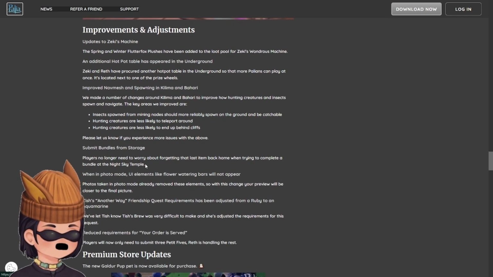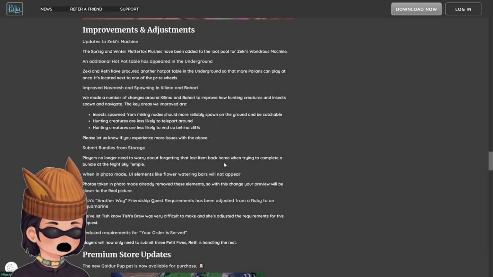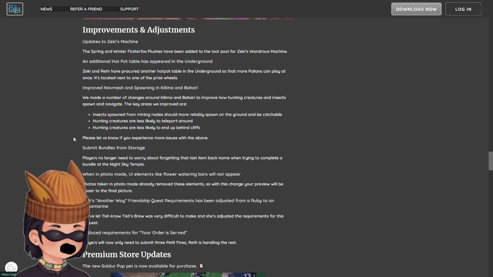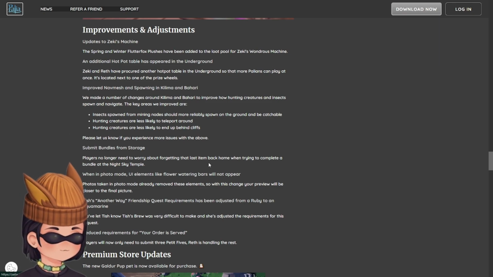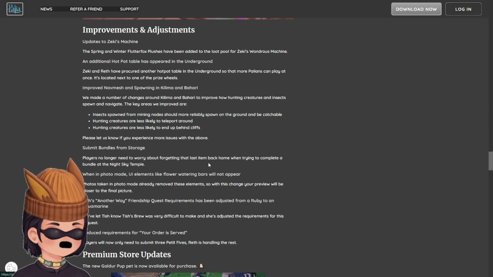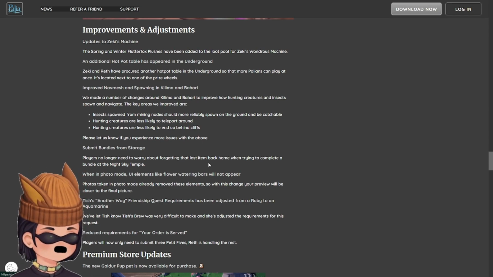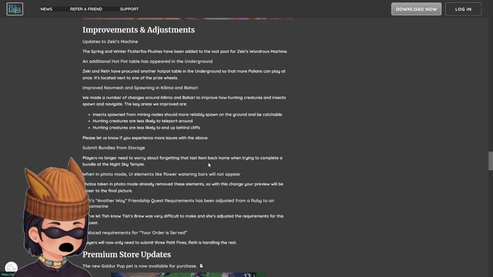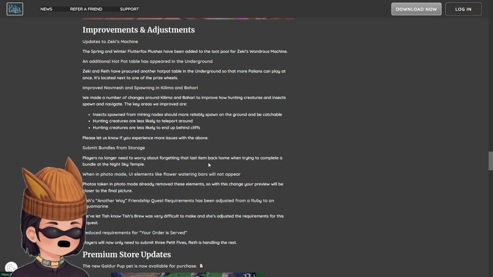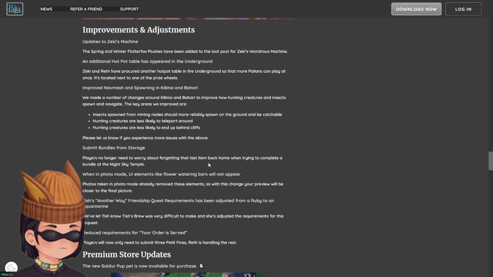Submit bundles from storage. Players no longer need to worry about forgetting that last item back home when trying to complete a bundle at the Night Sky Temple. I'm sorry, you're doing that now? Why is that getting implemented now when I have it done? Oh, pain, dude. When in photo mode, UI elements like flower watering bars will not appear.